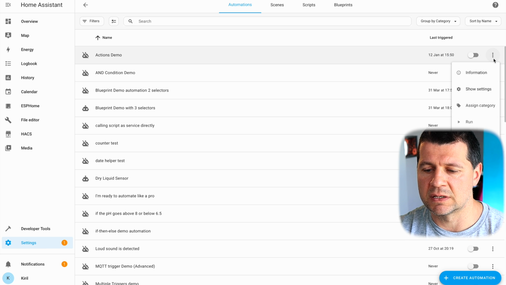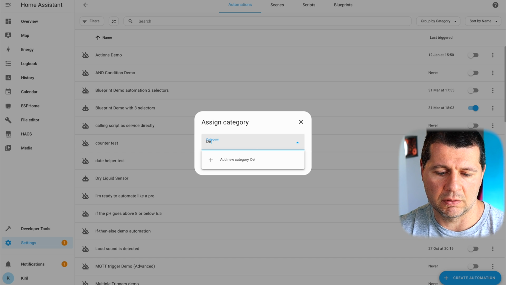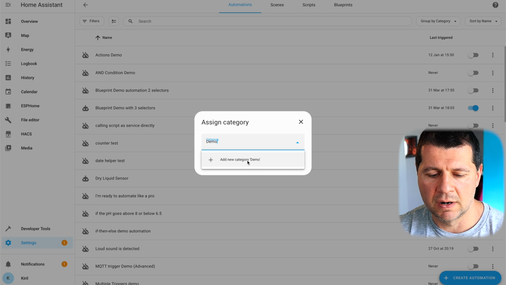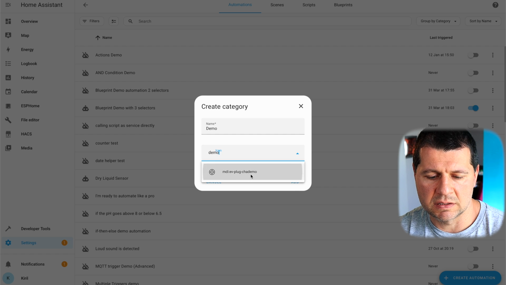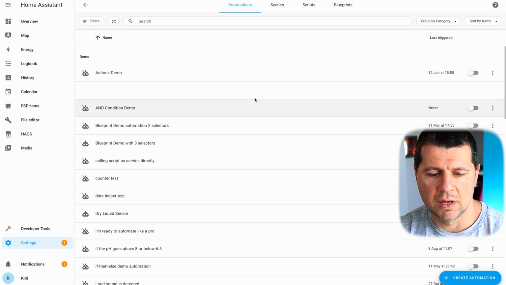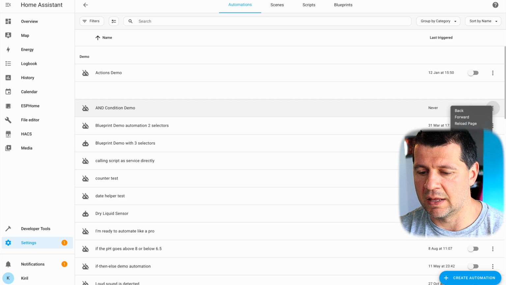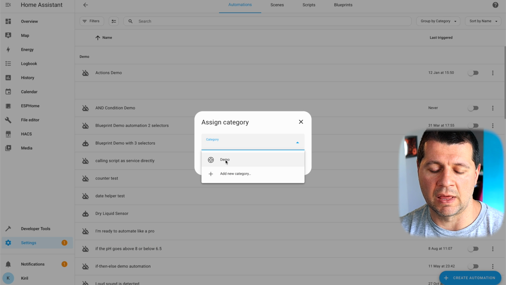You just have to click on this three dots menu and then on assign category, and I'll create a demo category. This could be lighting, switches, security, whatever, and I can add an icon. It's entirely optional, of course, and now my action demo is in the demo category. I can assign more categories. From here I can already select the created category, or I can create a new one. That way I can organize my automations beautifully.